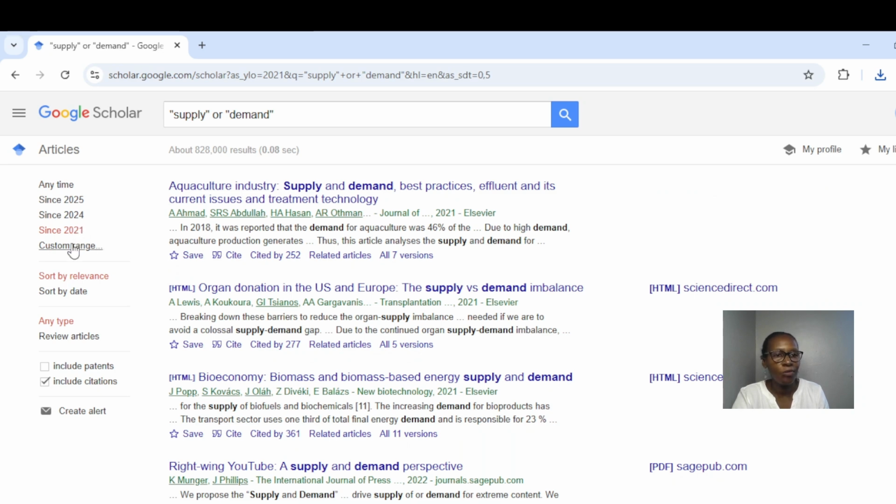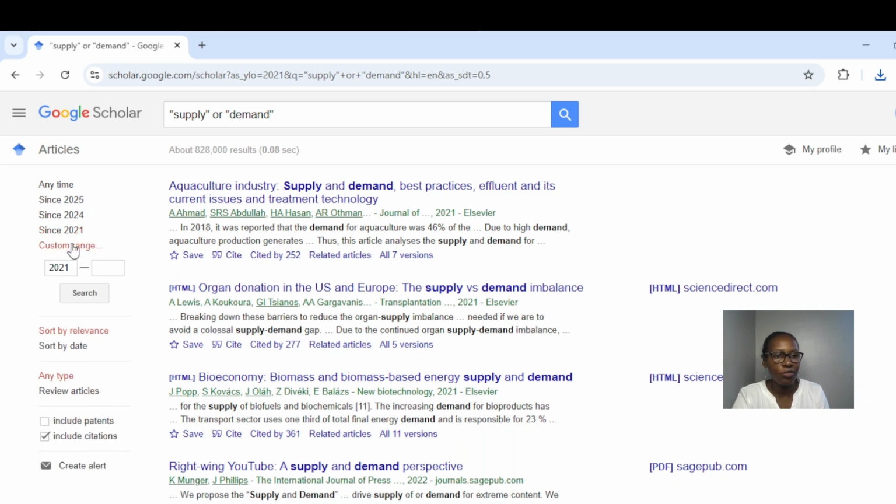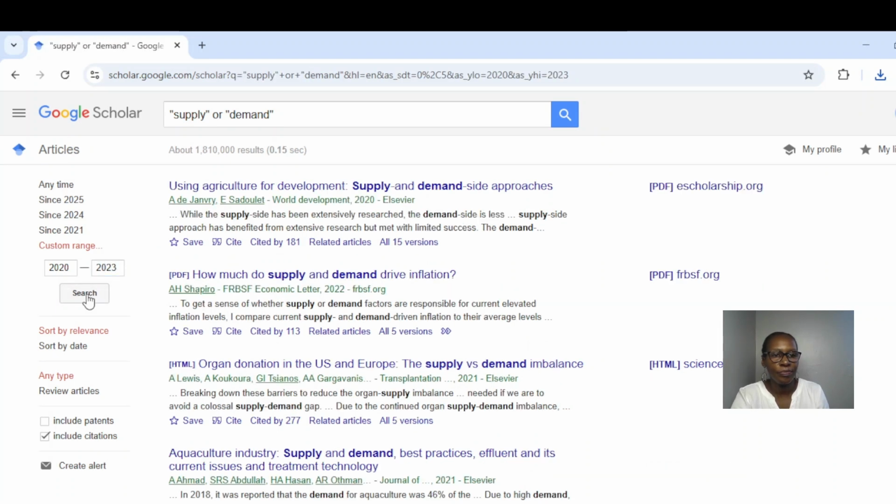If I want a custom range, I'll click on custom range and feed in the period. Say I want 2020 to 2023, then click search. So this will also give me articles within the range that I have input.